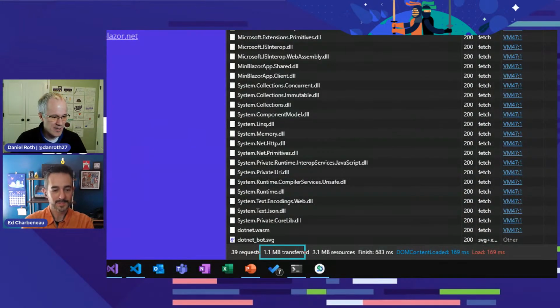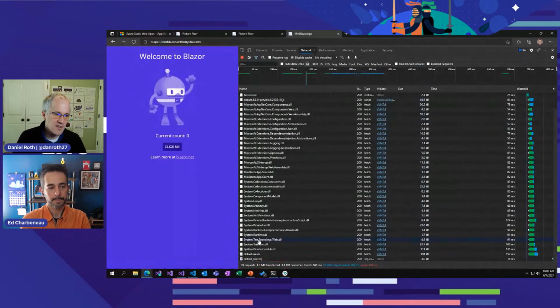But this app is 1.1 megabytes transferred. So it's about half the size of a default Blazor WebAssembly app in .NET 5. And if I built literally this app in .NET 5, this app is about 35% smaller. So we are doing work to shrink the size of Blazor WebAssembly apps. We do have some good size reduction gains in .NET 6.